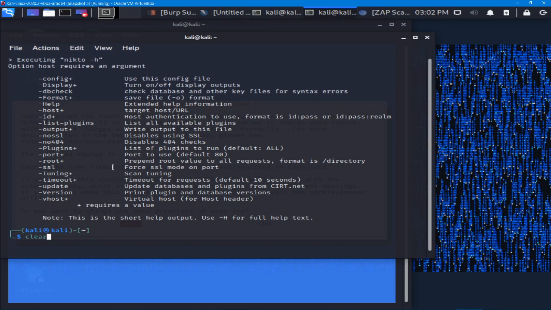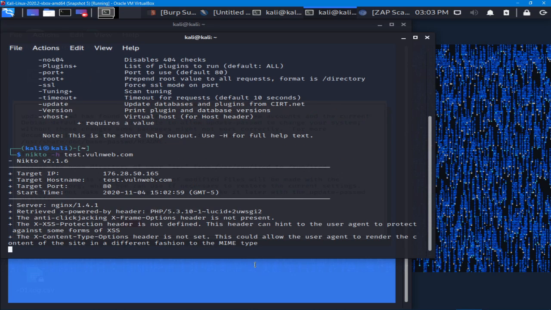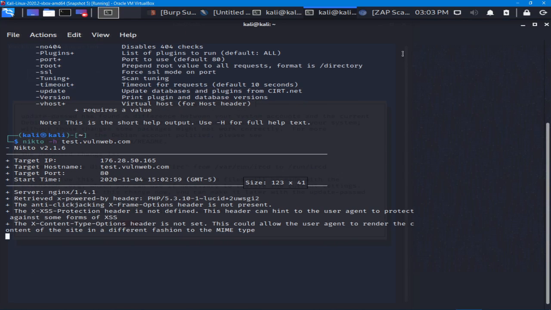Running Nikto without giving it any switches just showed the help file, so we'll say nikto -H. We're going to test that vulnerable website. It's found that website's IP address and port number. It's found that it's running Nginx version 1.4.1, and that it has PHP installed.